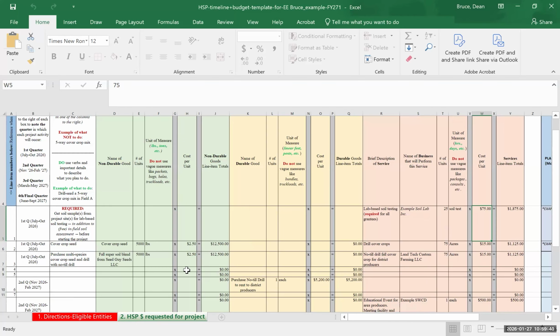So real quickly, I'm going to go through some examples of acceptable and non-acceptable methods or ways to fill out this budget template. So let's imagine that your eligible entity would like to have a fall planted cover crop. It's going to be planted within the first quarter, so that gives you a time frame of July to August of 2026. So the first thing you're going to do is you're going to describe the project activity. And here I just put cover crop seed.